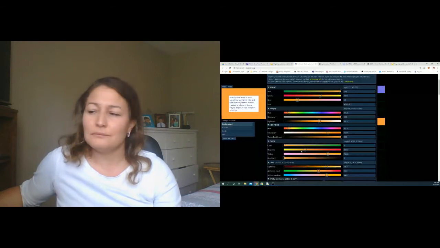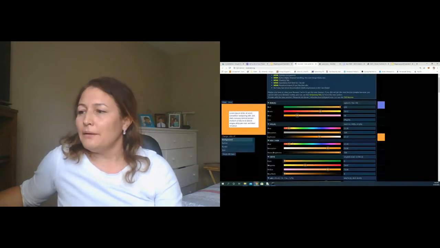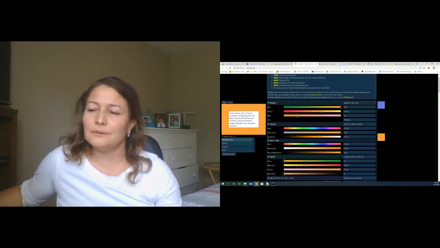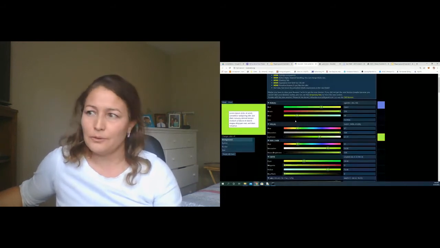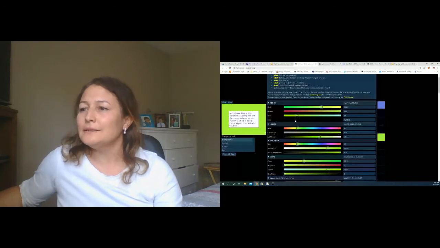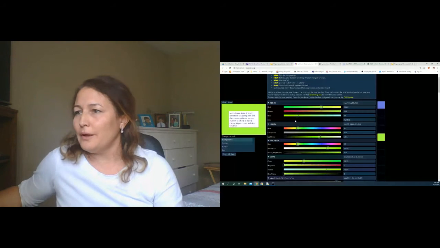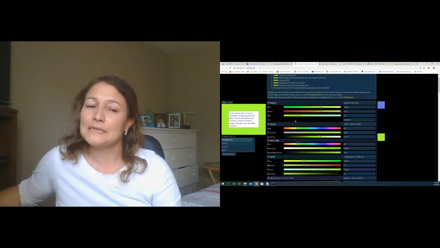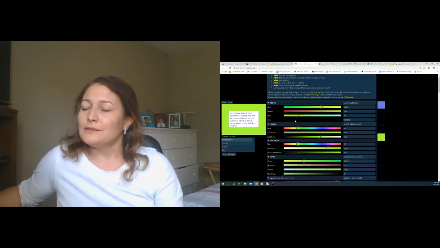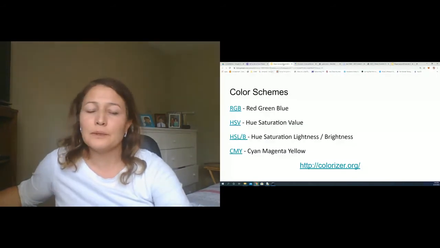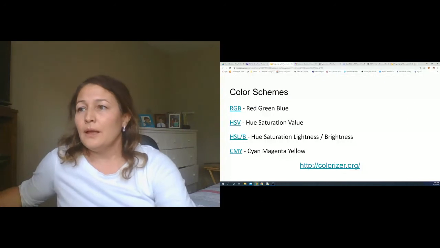They always follow each other. When I make changes on one, the other changes the same way, and so on. So I really like this site, but we are not going to go into details of any of these color schemes except for the RGB. So I'll go back to the presentation, and I'll talk about the 24-bit RGB color scheme.